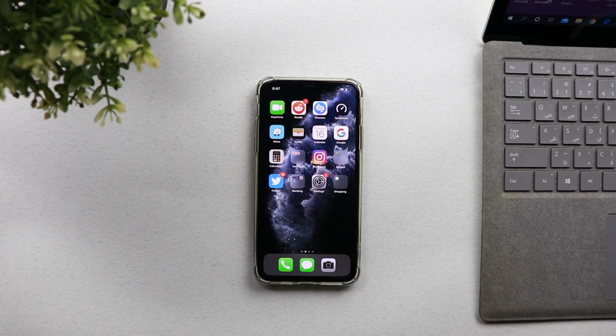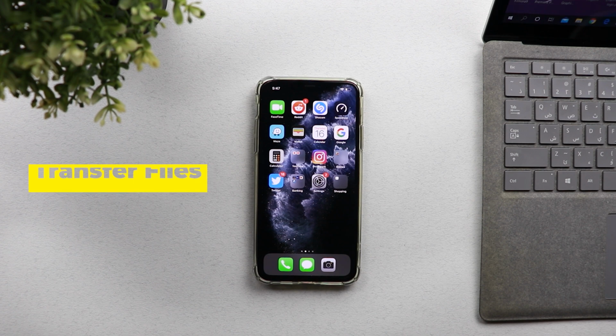The first thing I'm going to show you is how simple and easy the process is to transfer your files from your PC or Mac to your iPhone using the Waltr 2 app.